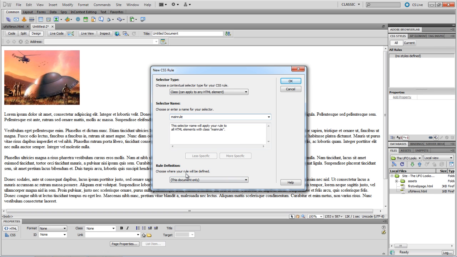And down here at the bottom it says rule definition, and you can make it for this document only or a new style sheet file. Now for this document only, basically it is what it says. Every change in every formatting selection I make here will apply just to this page. And if I go to a new page and I want to use this look, I would create it again and again and again. So I'm not going to use this document only. I'm going to create a new style sheet file.